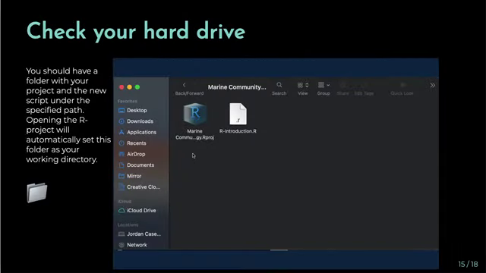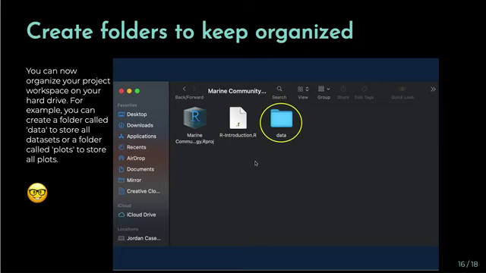And now what you can do is navigate on your computer to that directory, and you should find Marine Community Ecology there, and you should find the R project and the R script in this particular directory. Now you can actually just work in your Finder or in your Windows folder. You can create new objects and move them into this R project as well.